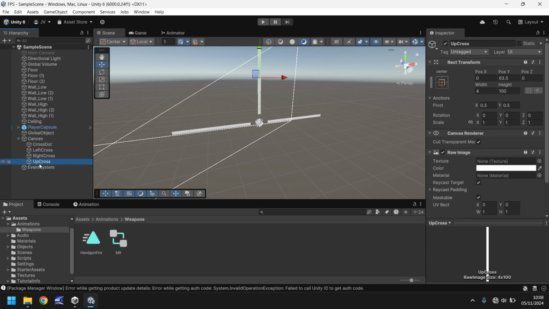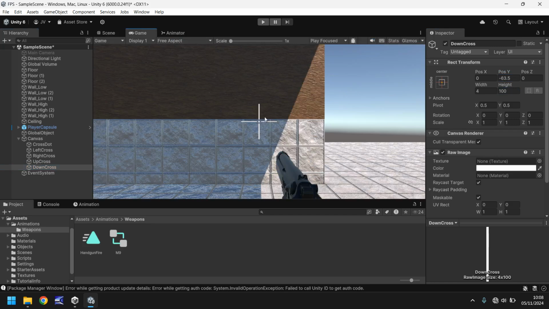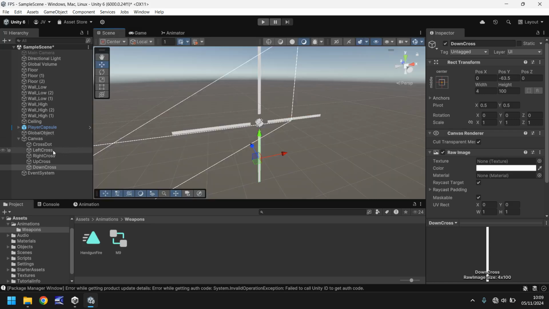Then hold Control, press D, and I'm sure you've already guessed what's going on. Down cross. And yep, we're going to change it to minus 63.5. Now, if we go to our game view, that is how it pretty much looks. And you don't have to do the exact same as me. You could animate your little dot in the middle.